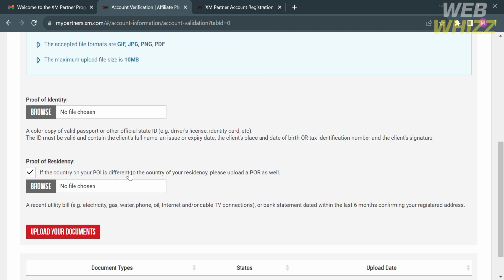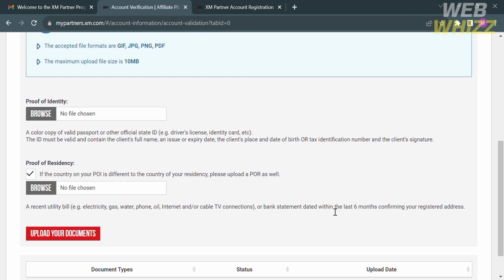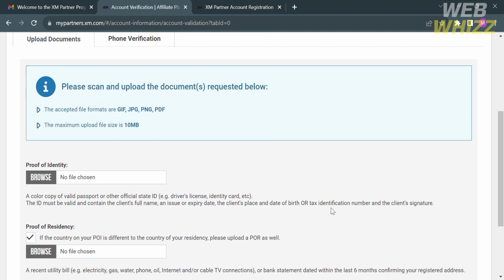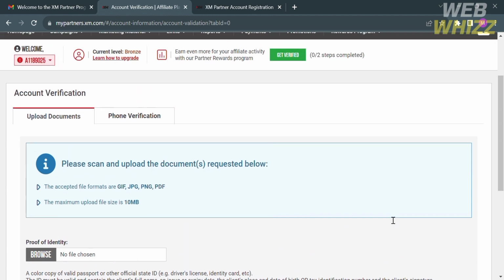And by clicking the Browse button below the proof of identity, you will be able to upload or import your ID, such as your driver's license, identity card, and other valid ID. And make sure that the ID contains the client's full name, an issue or expiry date, the date of birth, tax identification number, and the client's signature.